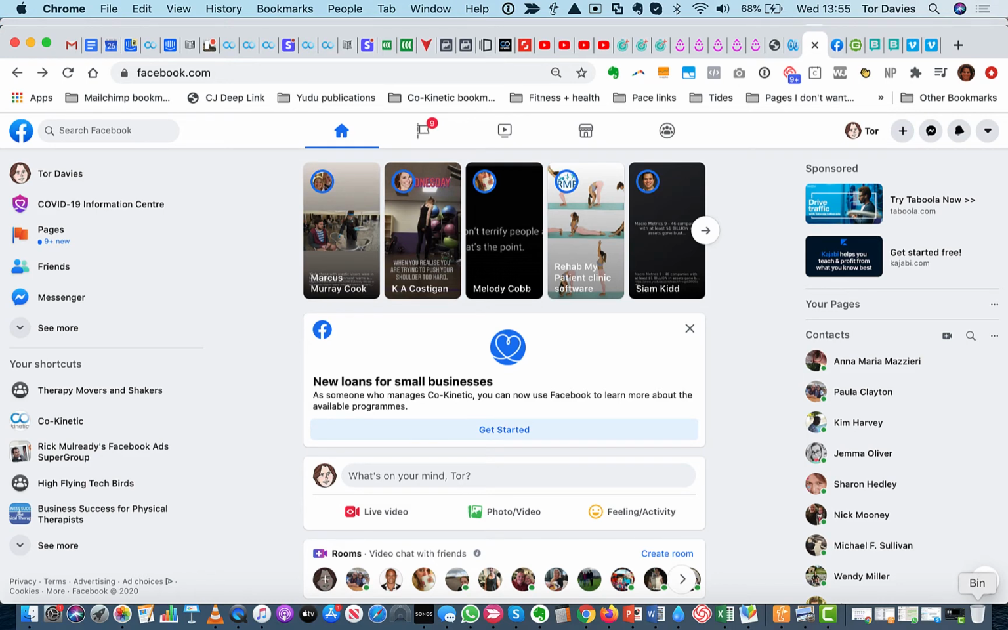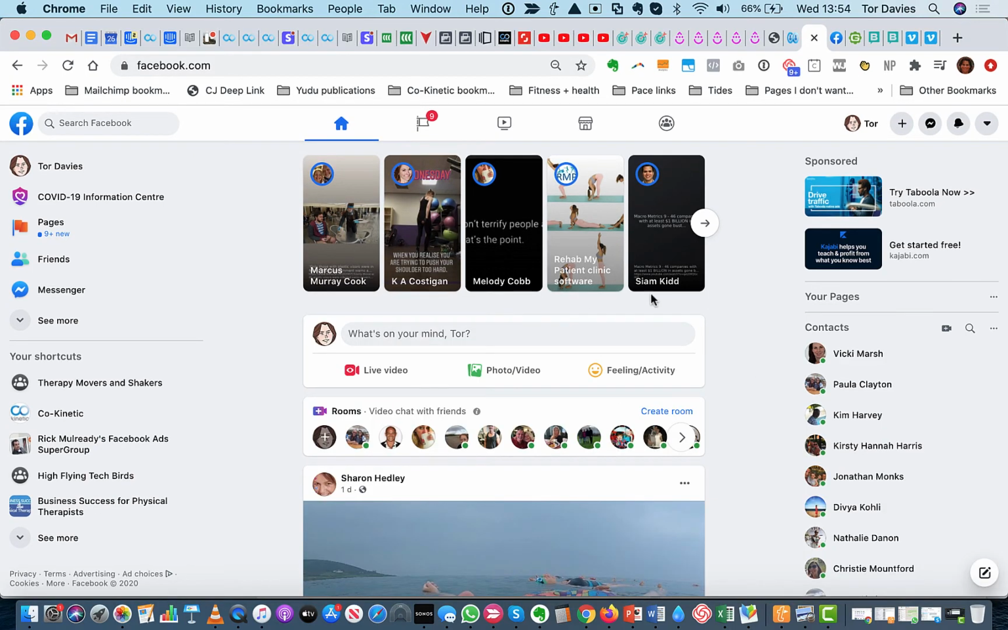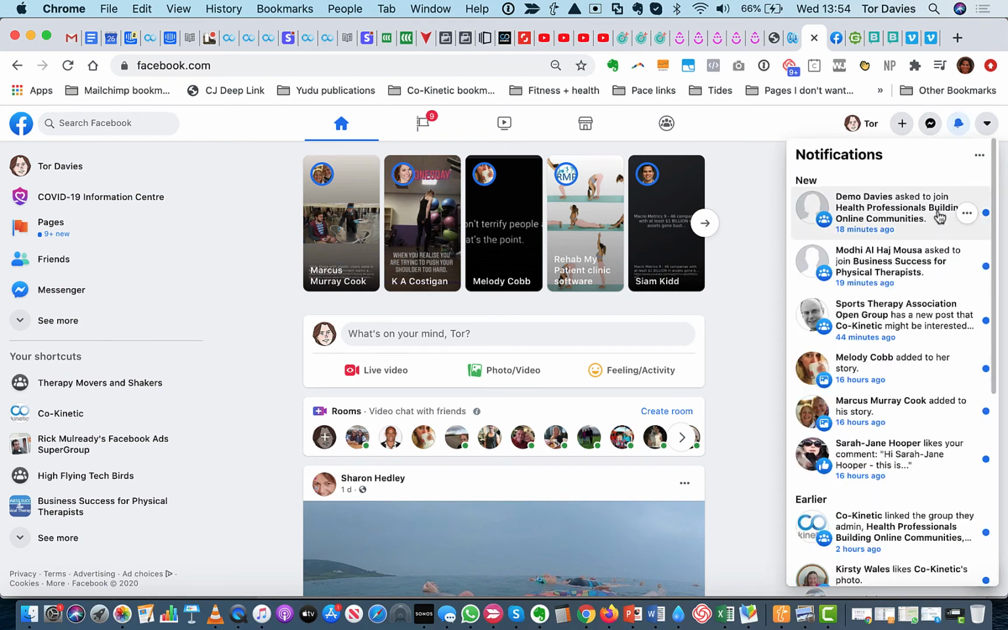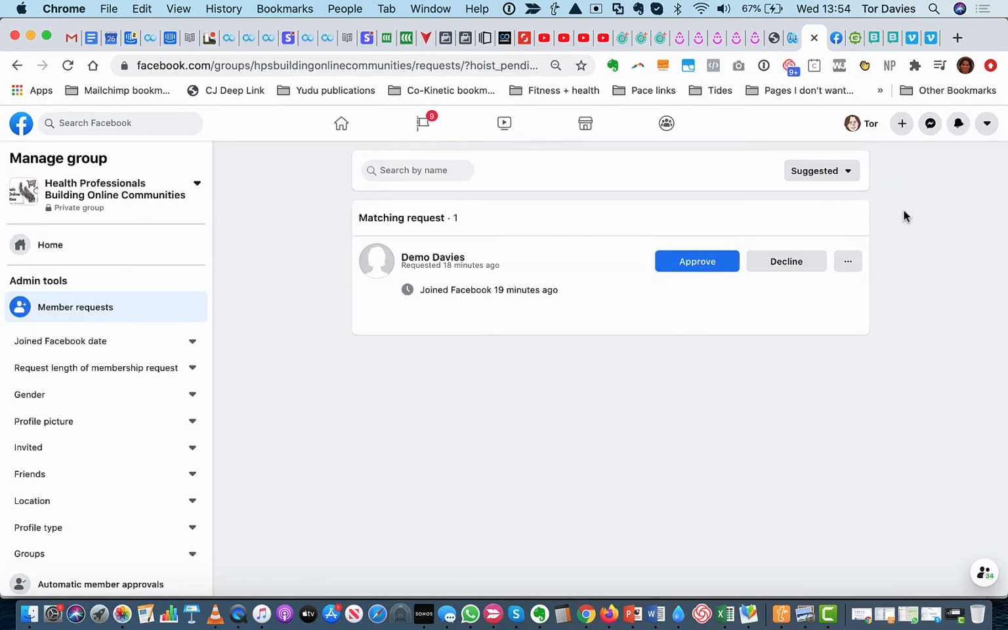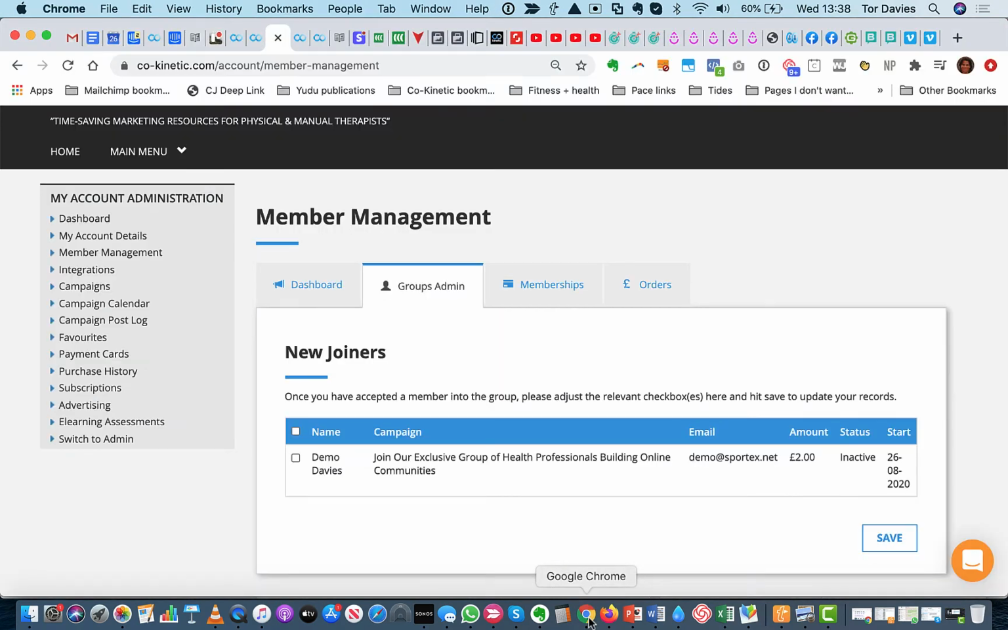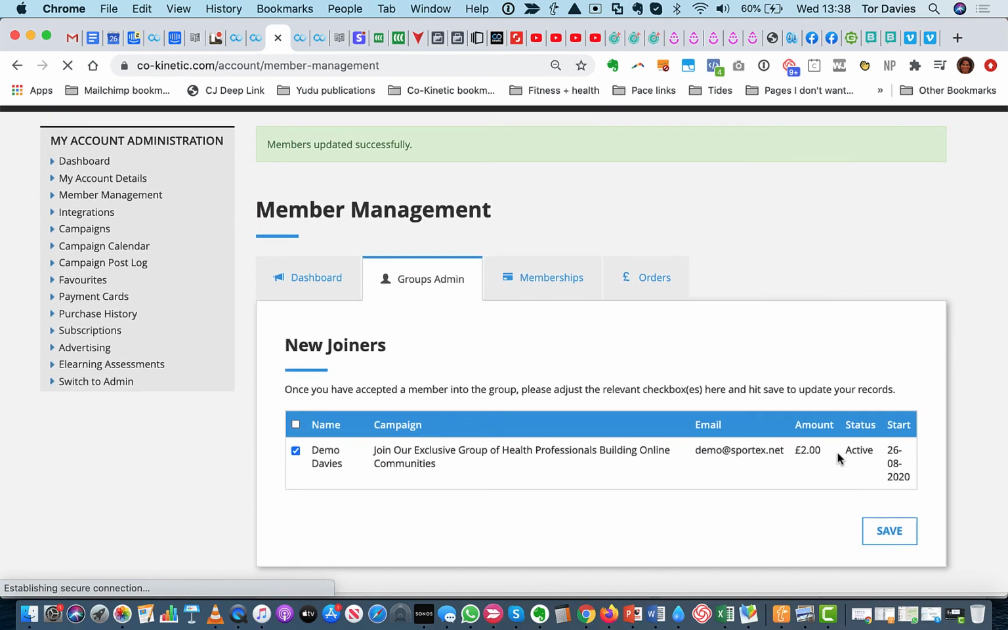So this is what it would look like in Facebook. When somebody applies to the group, you as the administrator will get a notification. So I've gone into my profile because I am the administrator of that group. And under notifications, you can see that Demo Davis asked to join the Health Professionals Building Online Communities group 18 minutes ago. So I'm going to click that notification, but you'd also see it under your management group. You'd see member requests, that kind of thing. And you would just click approve, and then we go back to Co-Kinetic and you'd say, right, done. And you'd click save. And at that point, it would turn their status from inactive to active. And you've now got them there, and they're in and they're ticked.